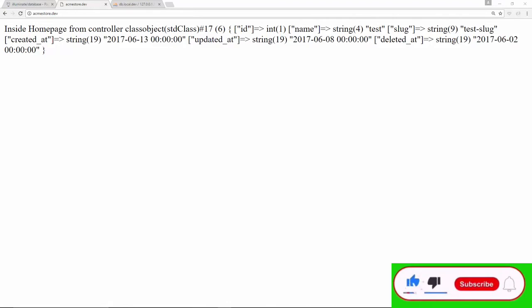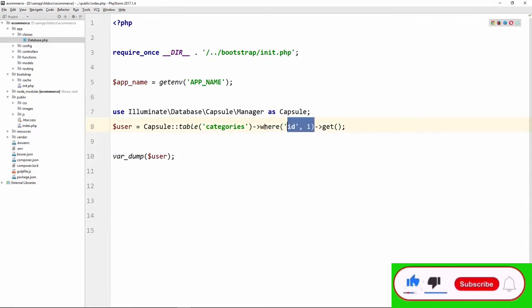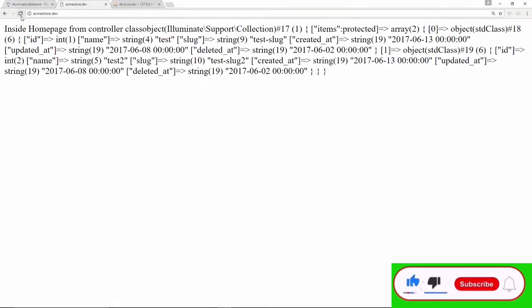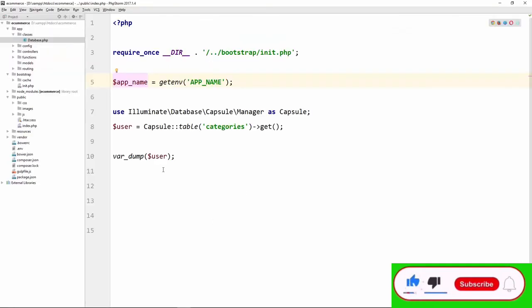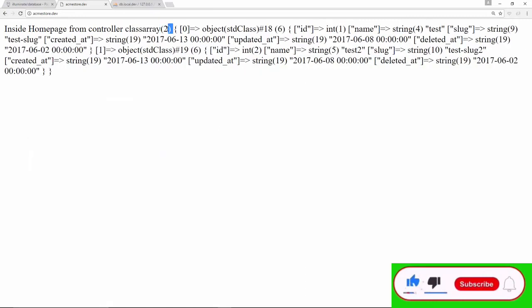If I come back here and change this to get, which means we are just going to get all the records, so remove the where clause, and then we're going to do a reload. Okay, so you can see that we are actually getting all of the items from the table as a collection. So what we can further do here is to cast this to an array. Okay, so we can say toArray, so that we can actually view it as an array. Class array, 2 items, and then we have the 2 records that we actually created in the database.